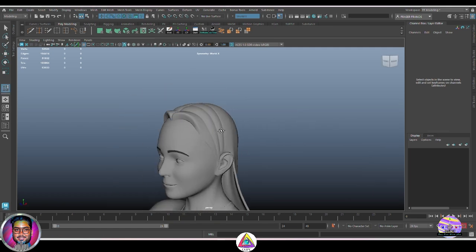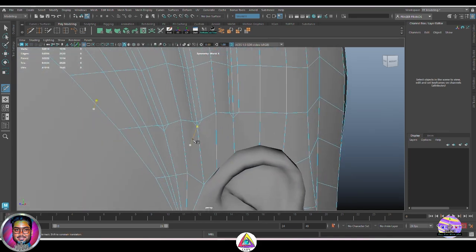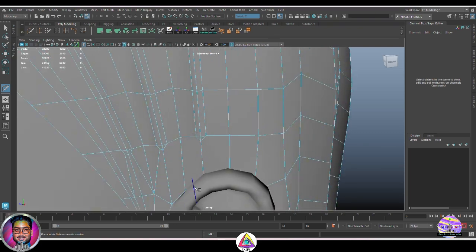So for me, this looks pretty good for a basic hairstyle. Now a little bit of cleanup required since we did beveling over here. So I'll add these edges to remove the ends and turn them into chords.